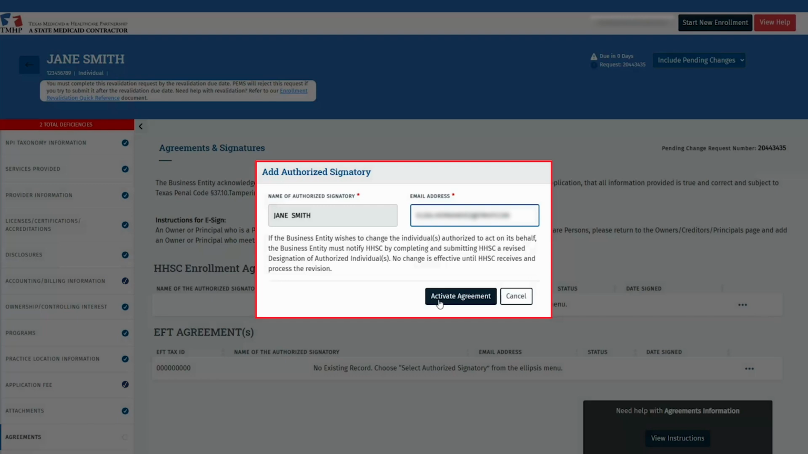The enrolling provider is not always the person who is completing the application. However, to remain in compliance, the enrolling provider does need to be the one to sign the HHSC Health and Human Services Commission Enrollment Agreement. After entering the email address, click Activate Agreement.